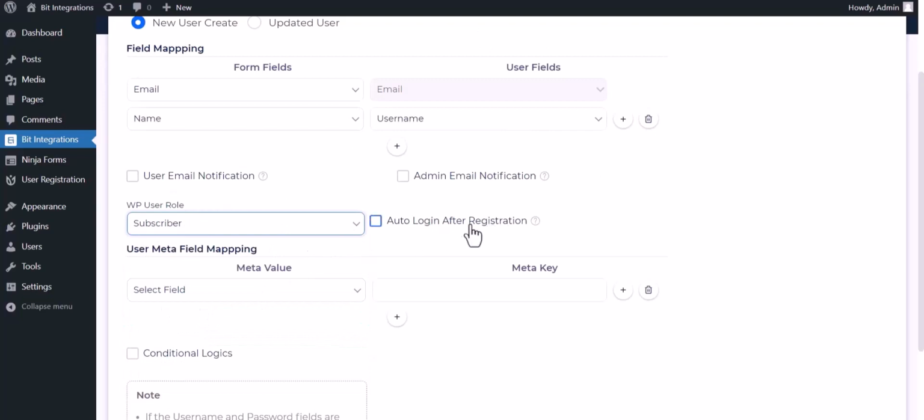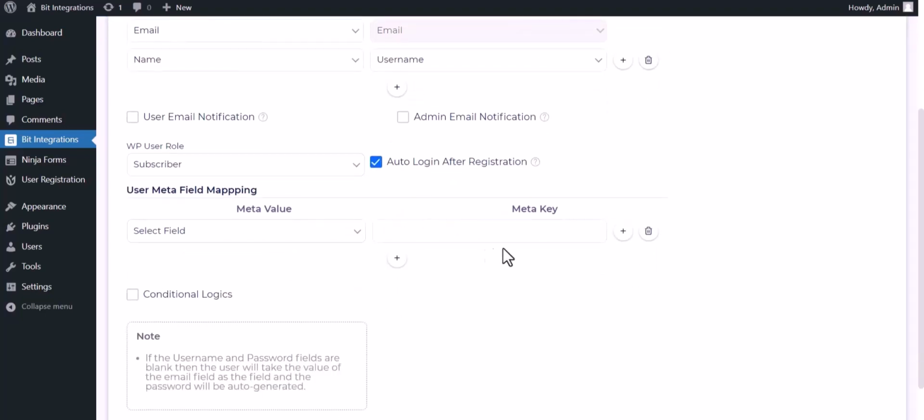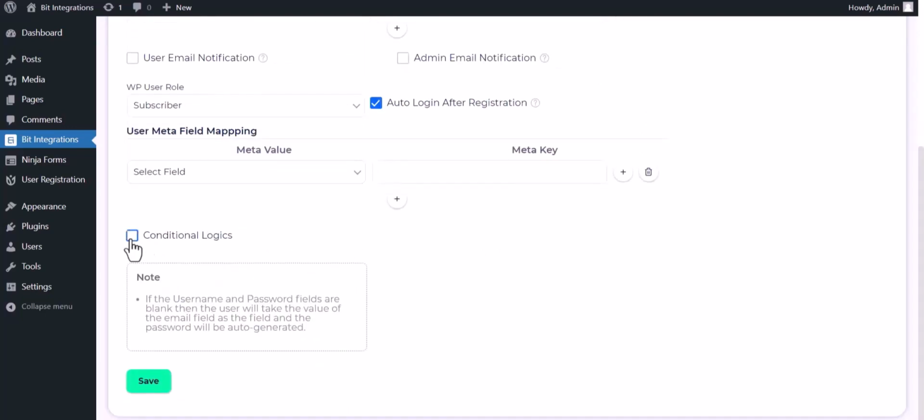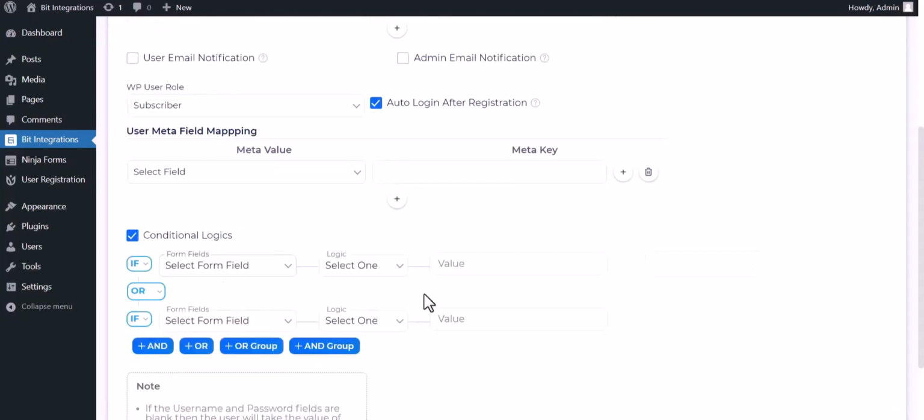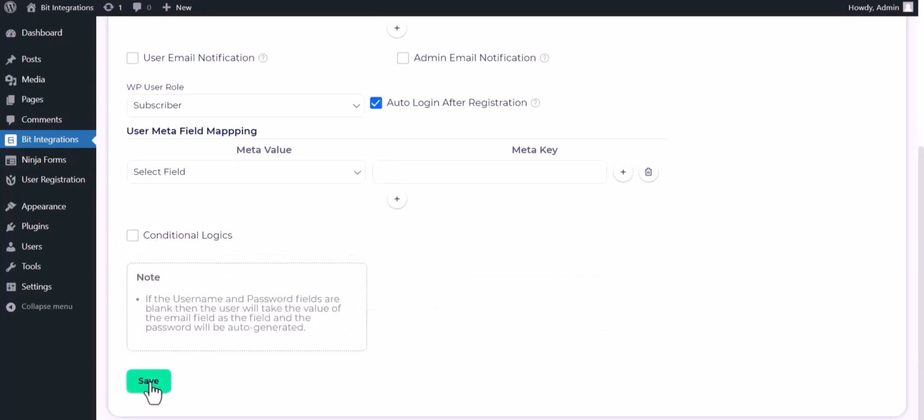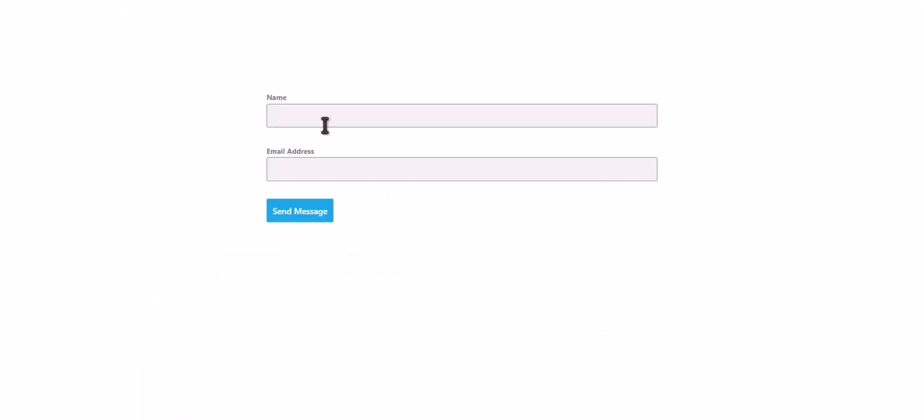You can check the box for auto login after registration. You can also map here meta field. Here are advanced features in conditional logic. If you want, you can use it for your own requirement. Now click on Save. Let's submit a form.